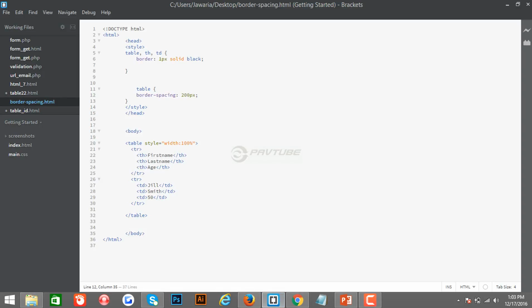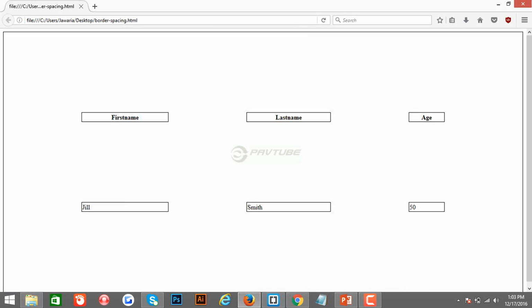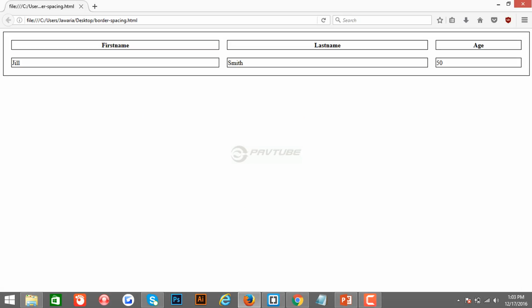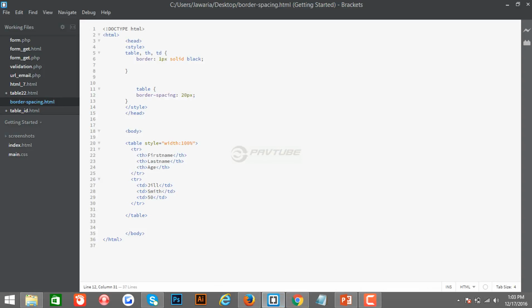Suppose if I would make the change over here such as 20 pixels between the cells, 20 pixels. Now I would reload. There is a distance between the cells of 20 pixels, right? 20 pixels. So in this way I would use the property of border spacing between the elements, table elements or the table cells. Border spacing of 20 pixels.